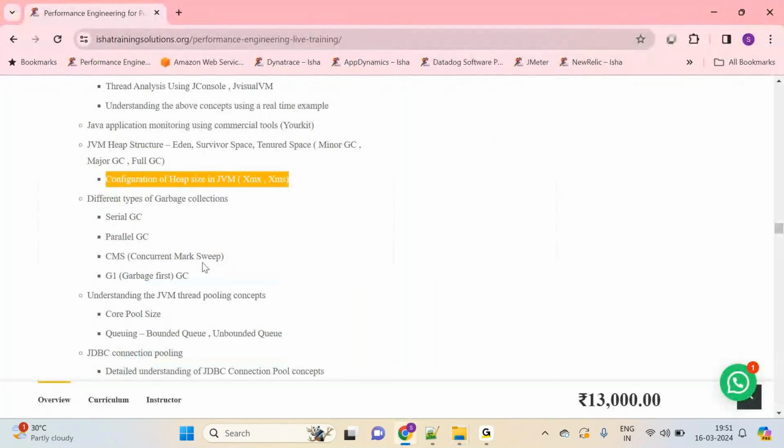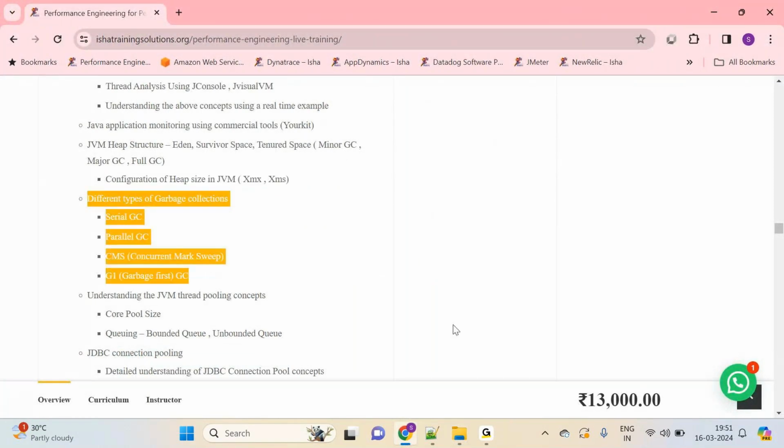And then there are different types of garbage collectors. There are four types: serial garbage collector, parallel garbage collector, concurrent mark and sweep, and G1GC.